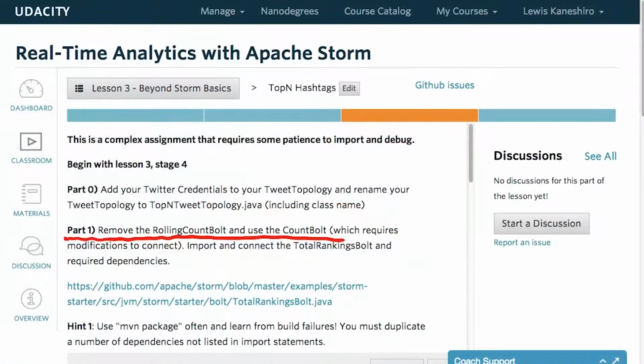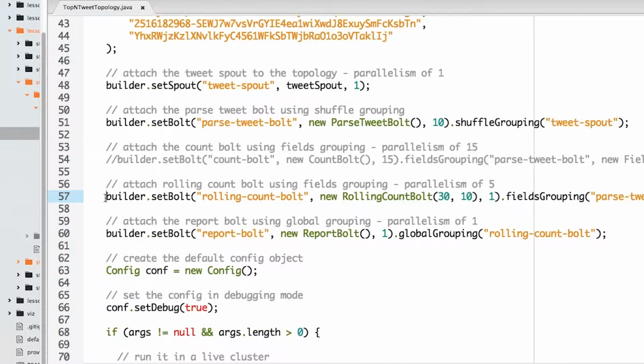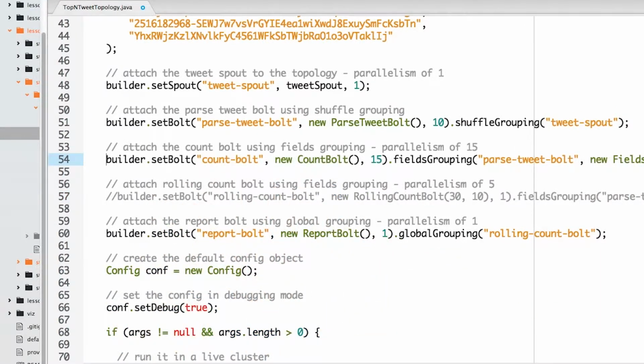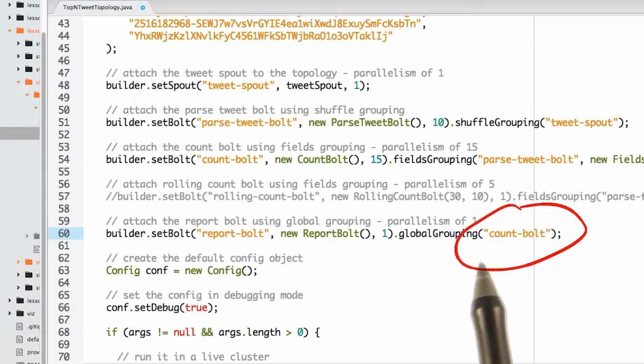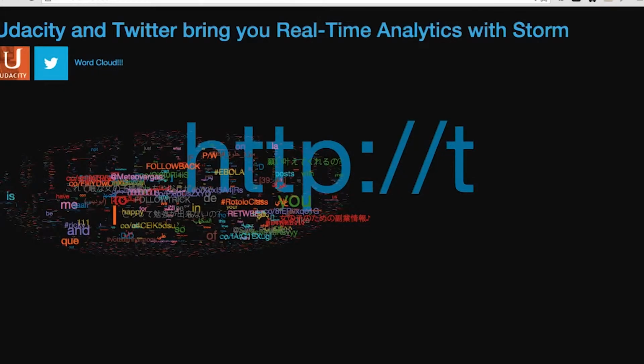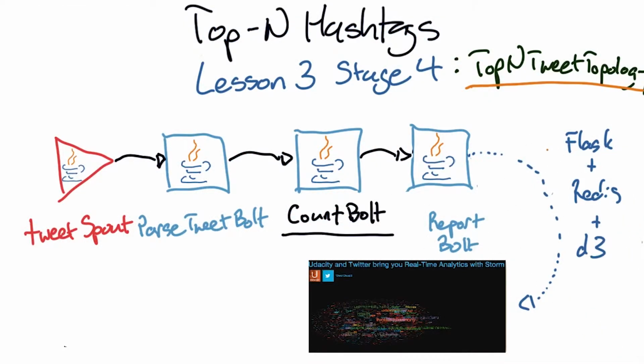In part 1, we remove the rolling count bolt and use the count bolt. And in code, we can simply comment out our rolling count, uncomment our count bolt, and remember to update the connection to count bolt instead of rolling count bolt. And once your visualization is working, you can move on to importing and connecting the total rankings bolt to the required dependencies. Once we're at this stage, we simply navigate to the total rankings bolt using the link.